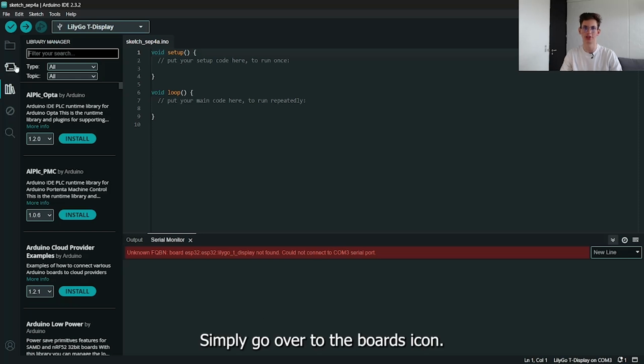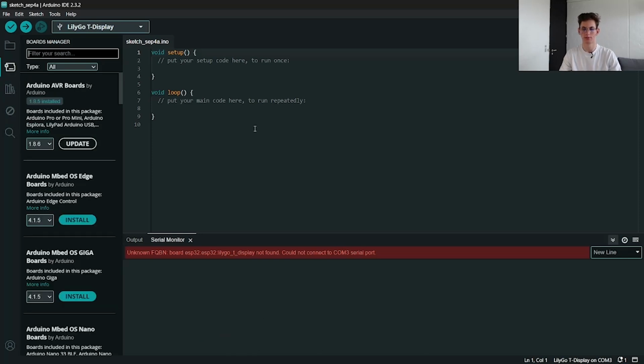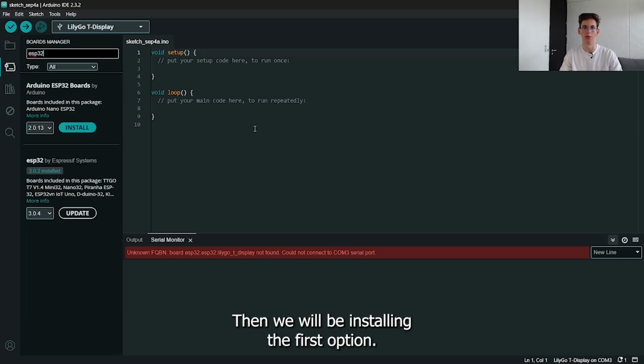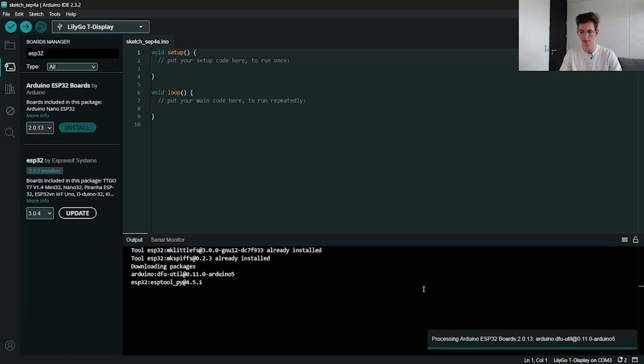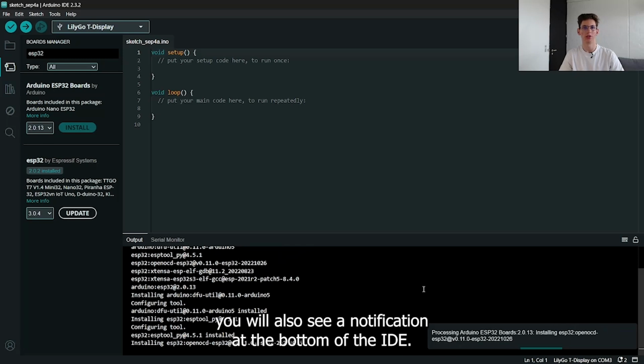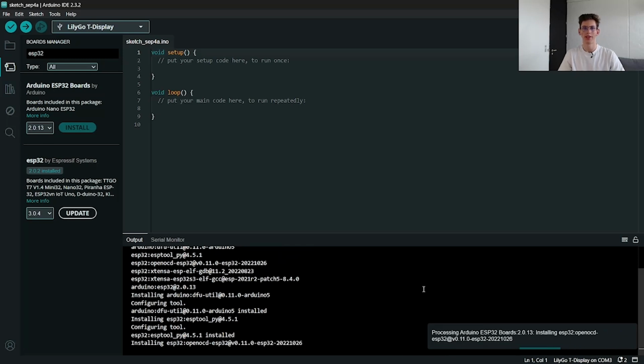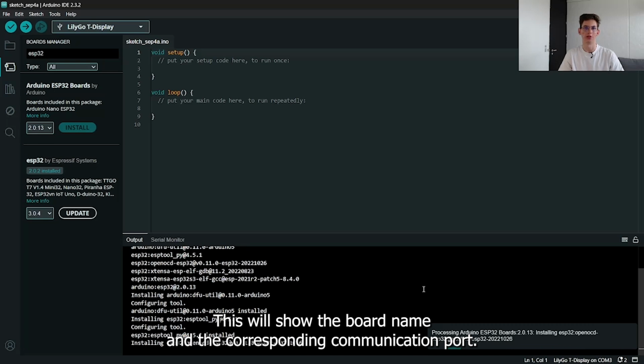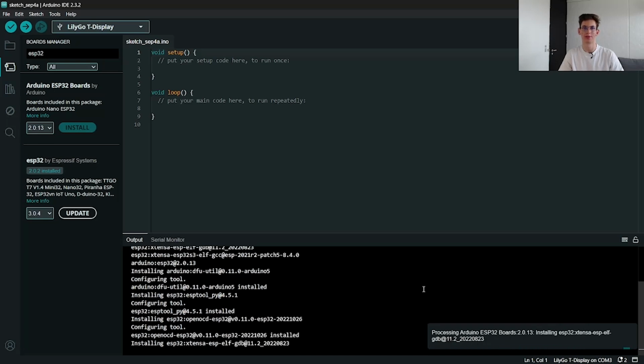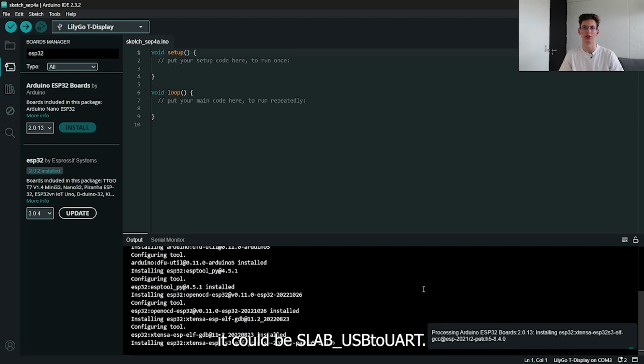Simply go over to the board's icon and search for ESP32. Then we will be installing the first option. When a board is connected, you will also see a notification at the bottom of the IDE. This will show the board name and the corresponding communication port. For Windows, it can be, for example, COM3, and for Mac, it could be slab USB to UART.